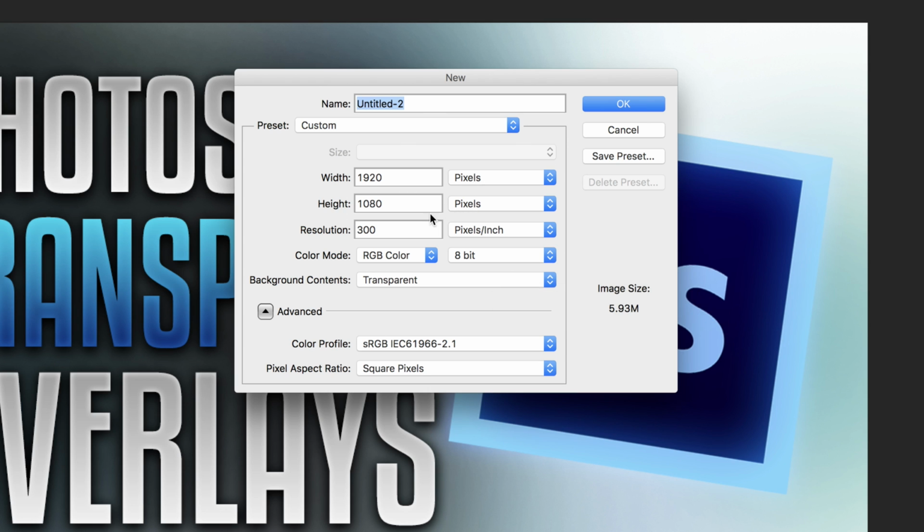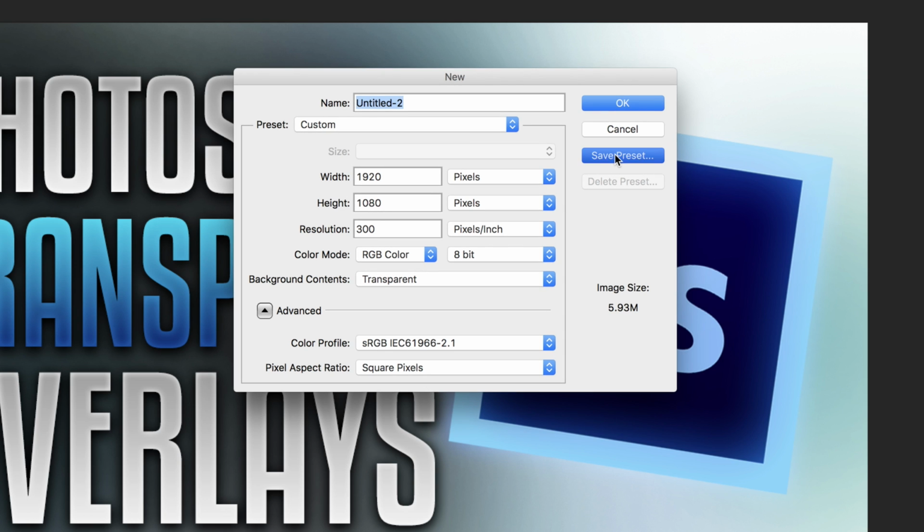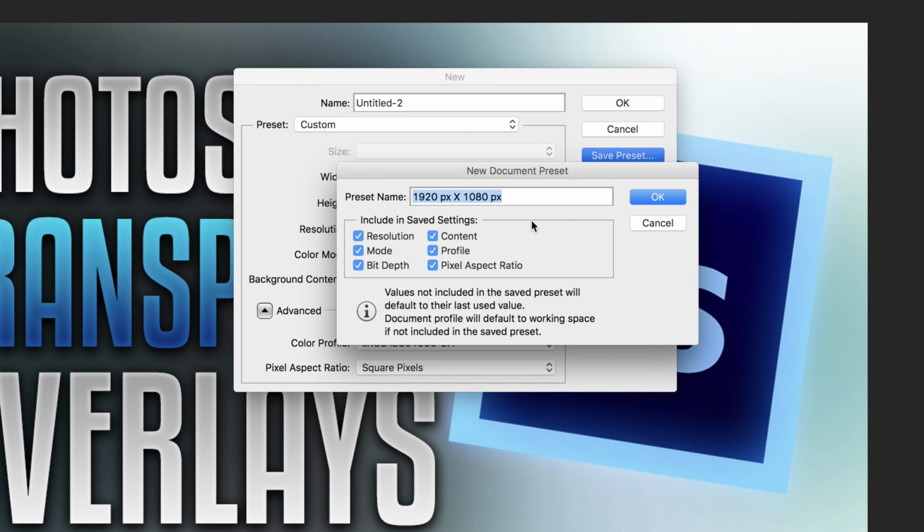Now, if you want to, this is handy. If you're going to be doing a lot of this, you can save your preset. And then in here, you can give it your own name. So, like, you can call it overlay. If you're doing, like, lower thirds, you could do that. And that's what we're going to go with to begin with here. So I'm going to go ahead and create lower third. I'm going to keep everything as is and click OK.